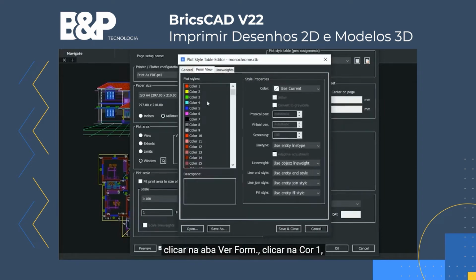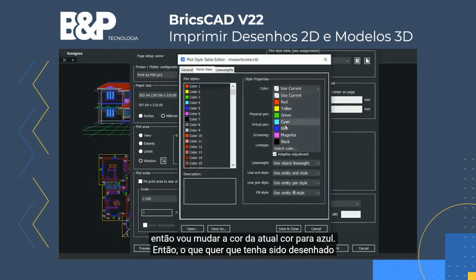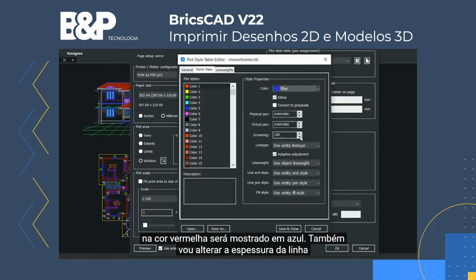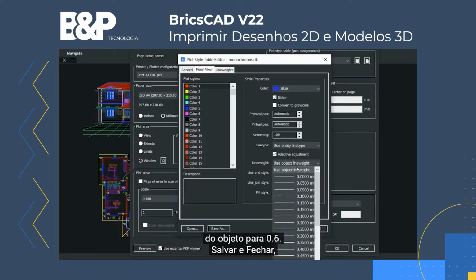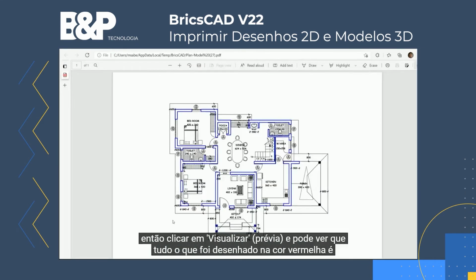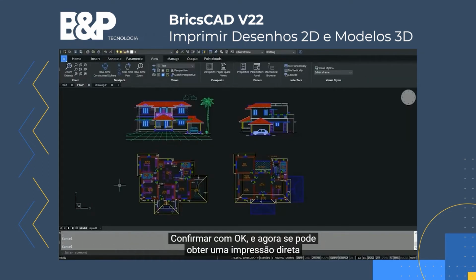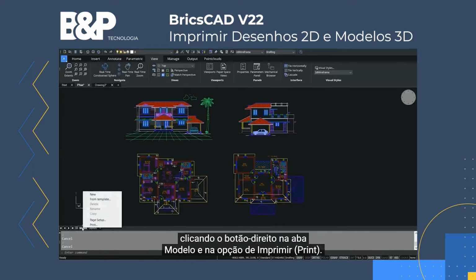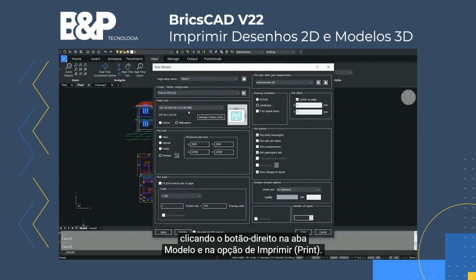I'll click on Edit Plot Style. Click on the Form View tab, click on Color 1, then I'll change the color from current color to blue, so whatever is drawn in red color will be shown in blue. I'll also change the line weight from object line weight to 0.6. Save and close, then click on Preview and you can see that whatever is drawn in red color is shown in blue and you can also see a change. I'll give OK.